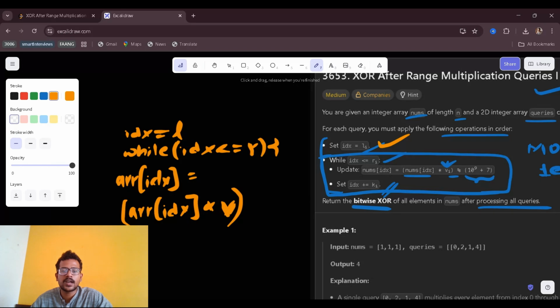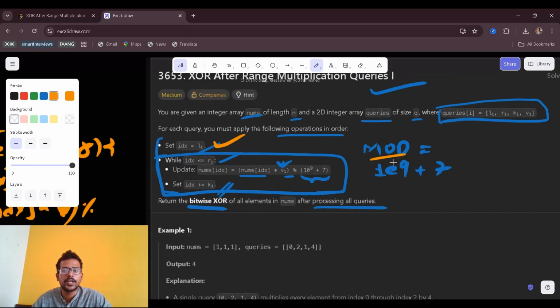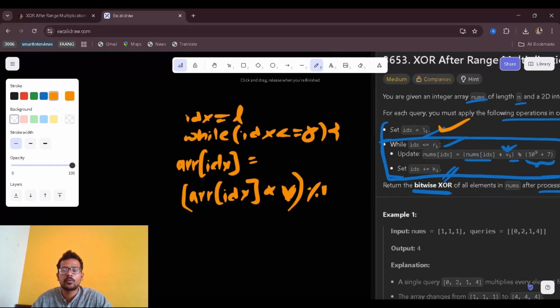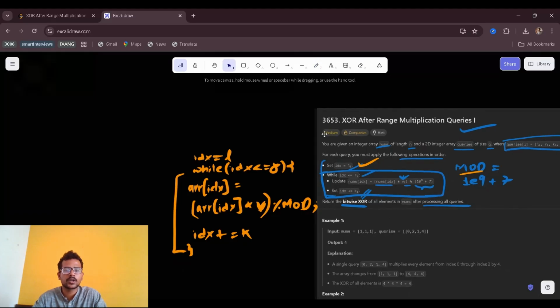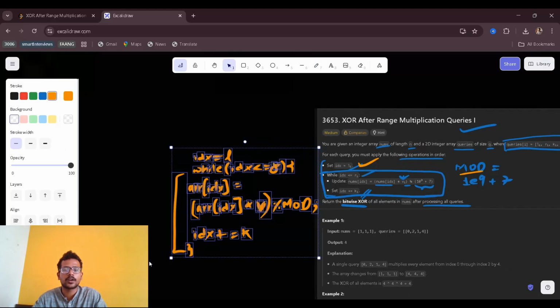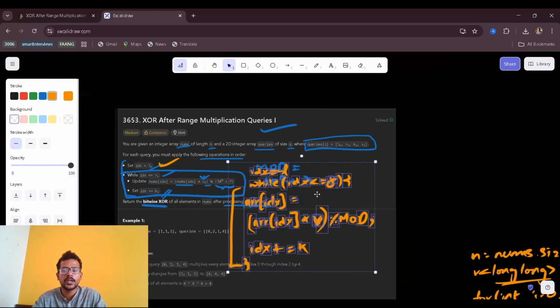So here it is r and here it is v. Mod, I said the mod will be initialized as 1e9 plus 7. So modulus of mod. After that, set index plus equal to k. So this is our while loop. Now we have to go through the queries. I'll tell you how we are going to do that.